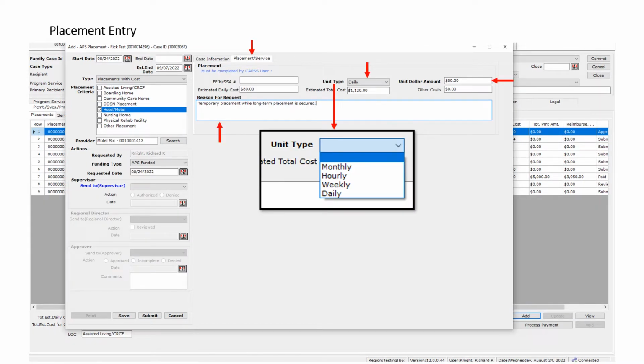Click on the second tab at the top of the screen, the Placement Services tab. Select the unit type from the options of monthly, hourly, weekly, or daily. Next, enter the unit dollar amount. For example, $80 per day as shown in this example for a motel room. Other placement types are more likely to have monthly or weekly rates.